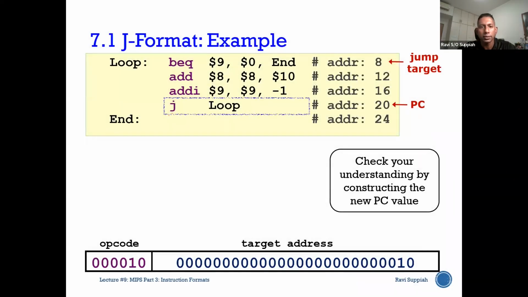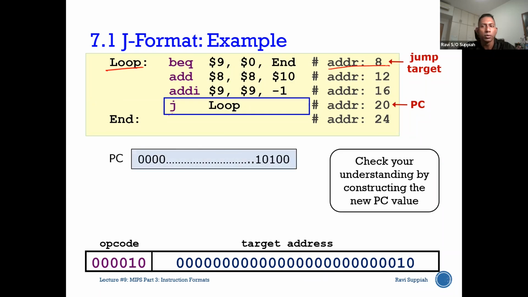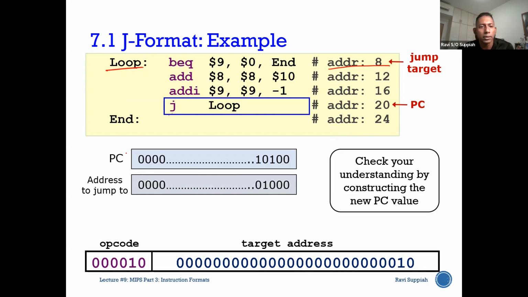Now the next part is the address. The address I want to jump to here: loop has an address of 8. My PC value is currently 20, and I want to jump to this address, which is address 8.